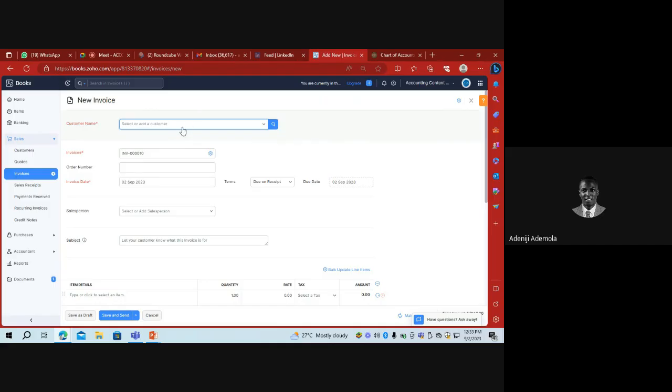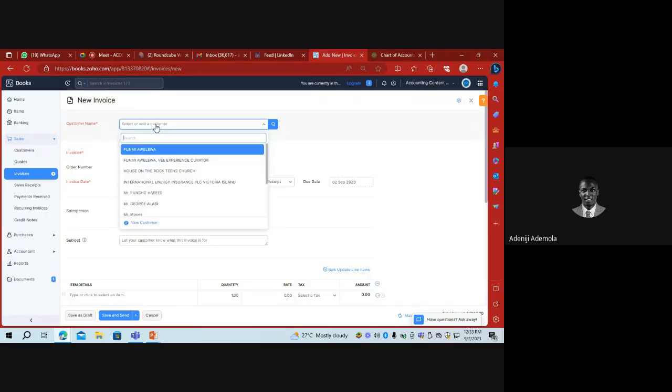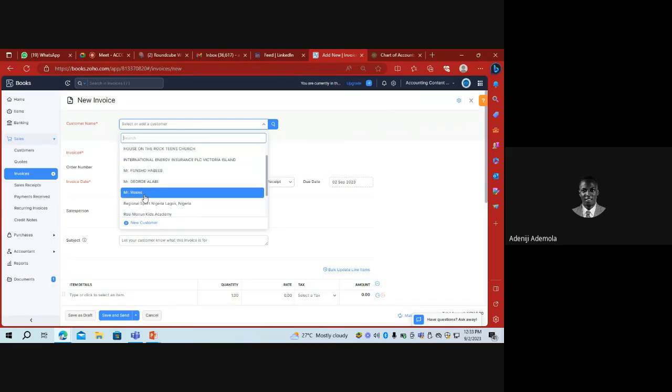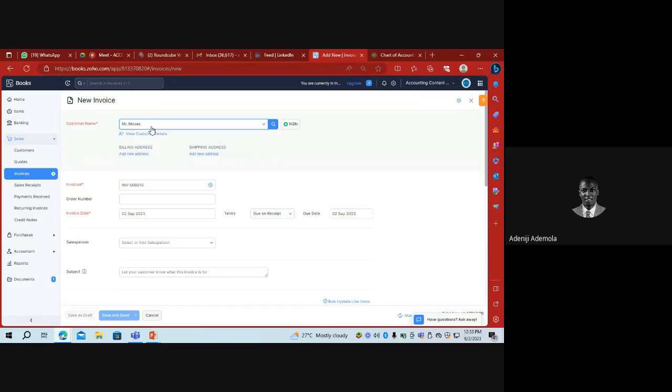So the first thing in your new invoice is the customer name. That is from your customer bank. Once you click anywhere in the customers, you see the list of your customers. Now this is Mr. Moses as a new customer that I created earlier on. I click on the name. That means I'm billing this invoice to this customer. So that's what it implies.